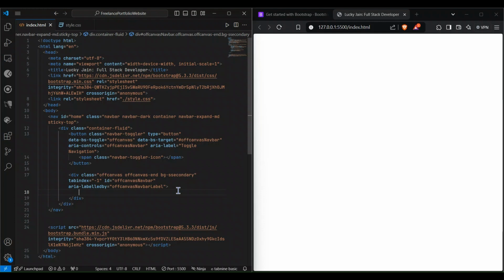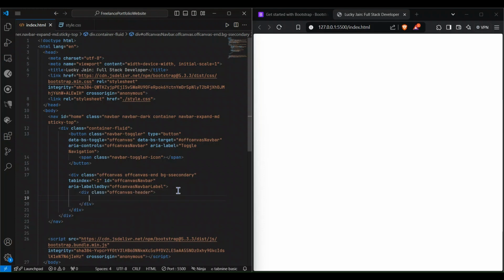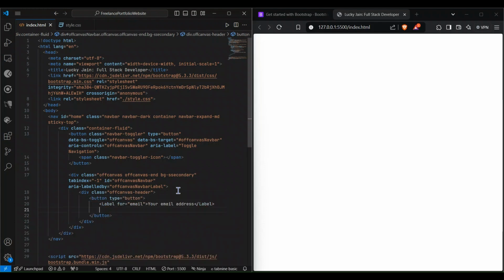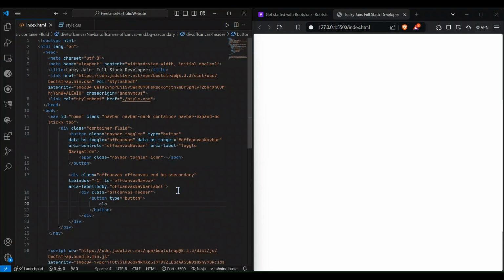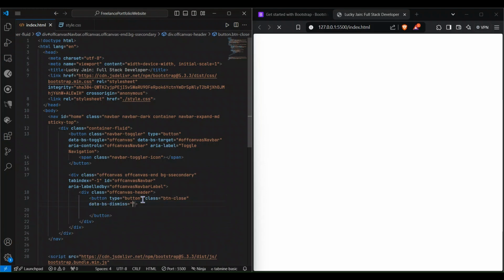Now what I will do is create one header, dot offcanvas-header, again a button of type button, here class btn-close, data-bs-dismiss offcanvas. So this will dismiss the off canvas actually.